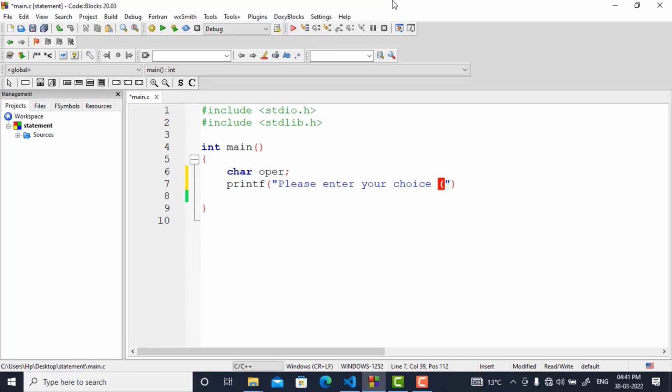What is the choice? Choice is plus or minus or divide or multiply. Whether you want to add, whether you want to subtract, or you want to multiply, or you want to divide. So the user will enter whether he wants to add, multiply, subtract, or divide.